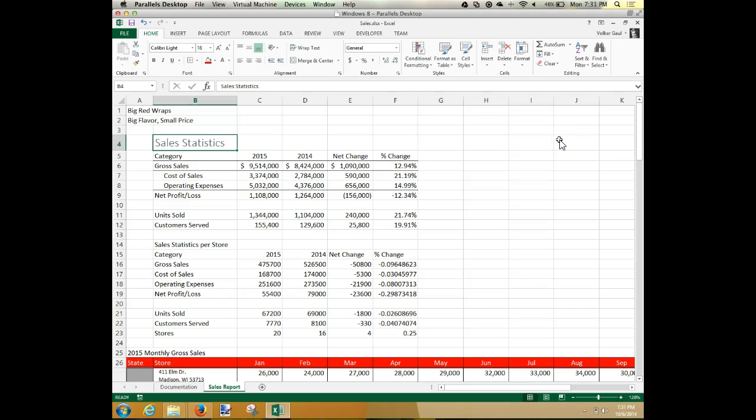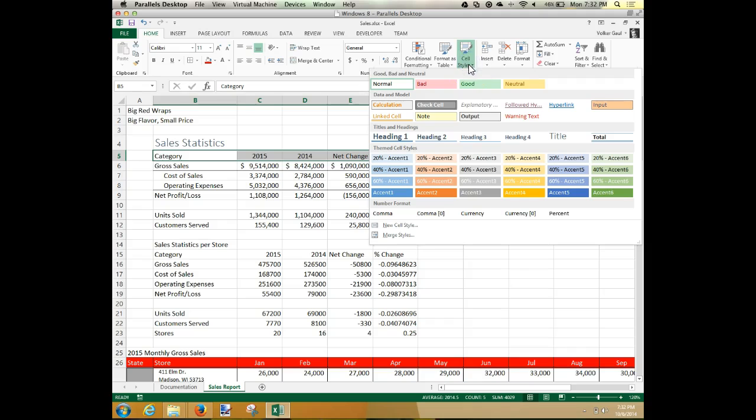And select B5 to F5. That's the category titles up across the top here. Choose accent 3 for the cell style. So accent 3, they're down. The ones without the percents are at the bottom. So there's accent 3.